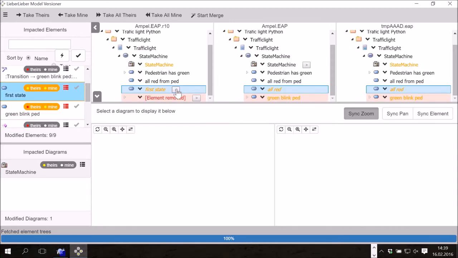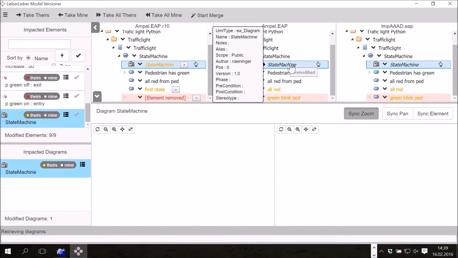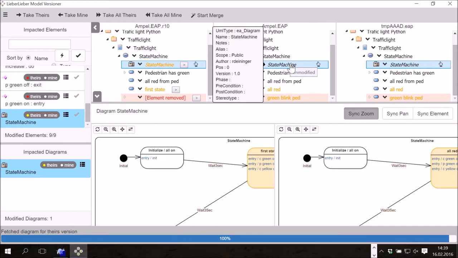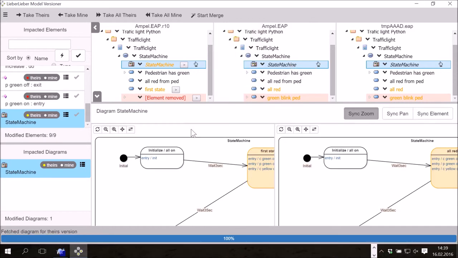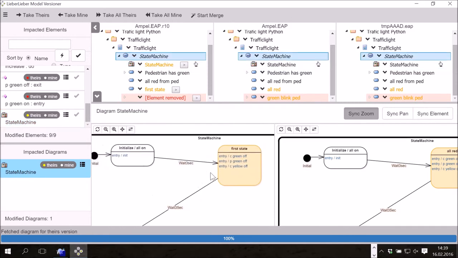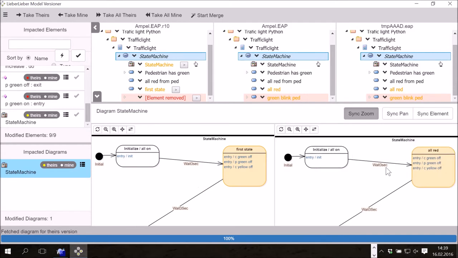One state was renamed and another state was deleted by my colleague. Of course, I want to keep the state and revert the deletion, so I choose Take All Mine. One of the very nice features of the LieberLieber UI is that you can also see visually what changed on your diagram. In this particular example, it's not very exciting because we didn't really alter the diagram, just rename a state. But I think you get the idea that you see a visualization of what happened.